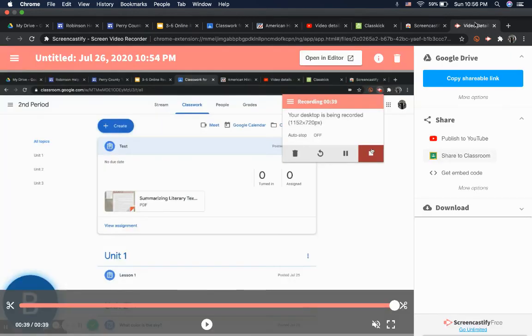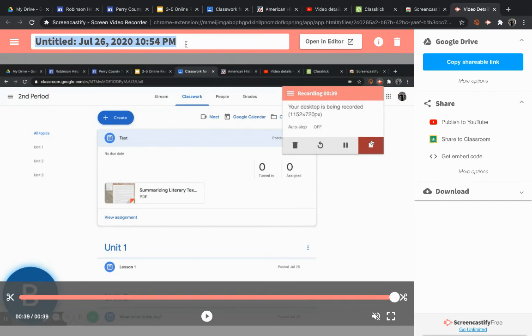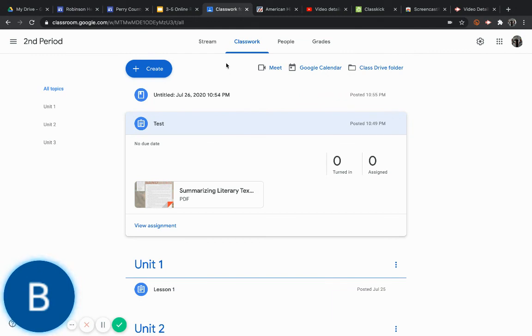I wanted to point this out too: when you're at this screen, if you're sharing directly to Google Classroom, or honestly even just letting it save to Google Drive to use later, change the name of it, because you're going to have this untitled video that may not make sense. All these options are available with the free version of Screencastify, but some of the options are locked out until we get the full version. So just keep checking back for more videos once we have the full version unlocked, and we'll be able to assist you with that.